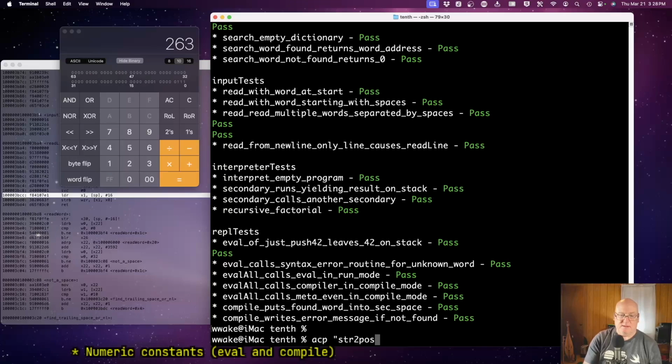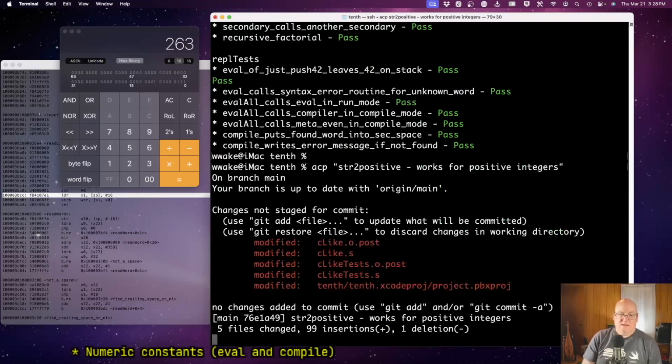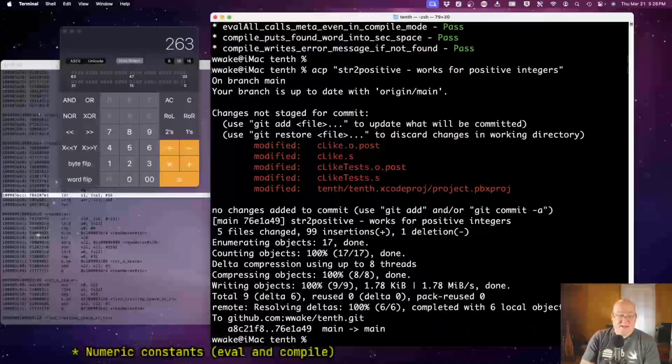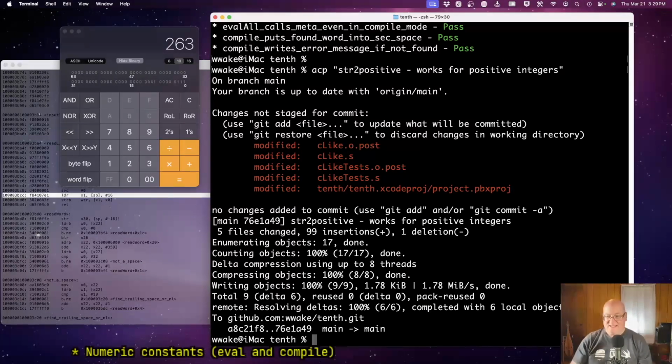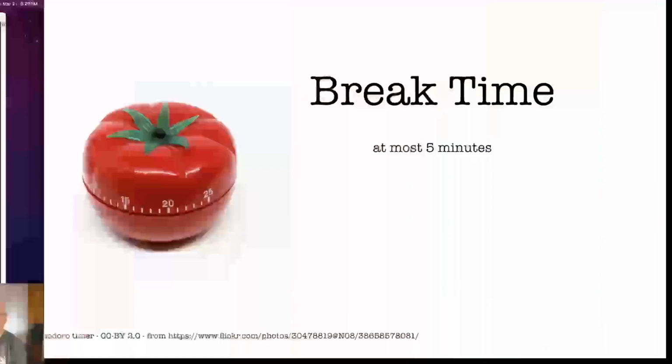String to positive works for positive integers. All right. Well, we'll come back. Let's take our break, and we'll come back and handle the non-numeric or not all numeric case. And that should do it for this thing. All right. See you in 3 or 4 minutes.